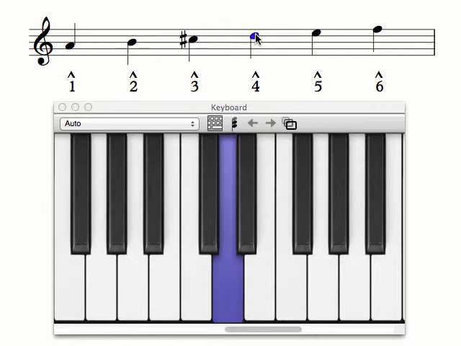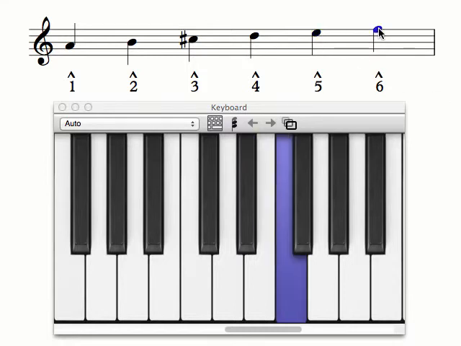Next, D to E. It's a whole step. Great. And then from E to F, as written, is a half step. Notice that these 2 notes are next to each other.